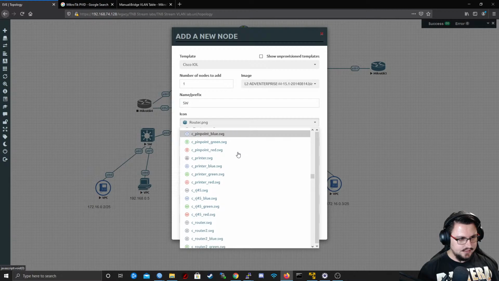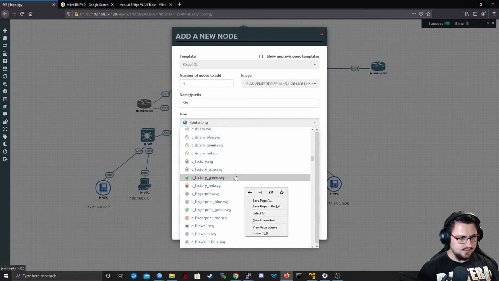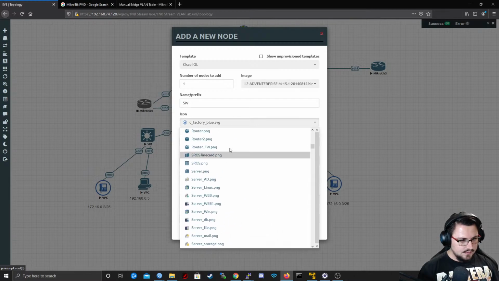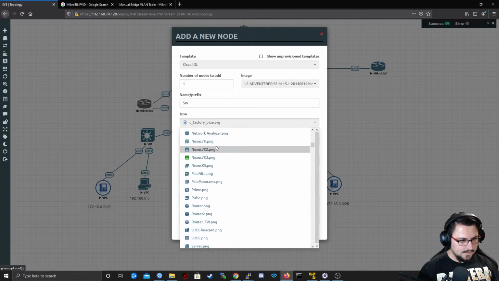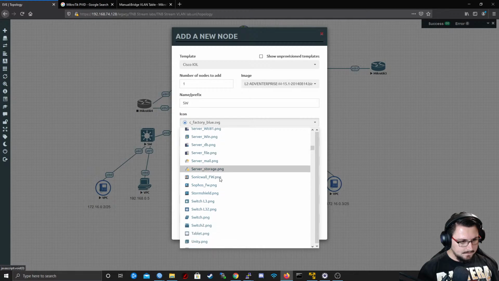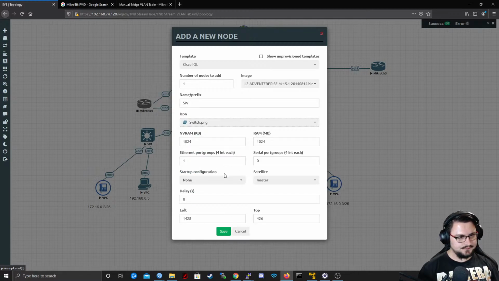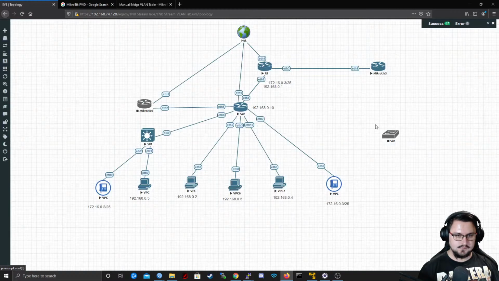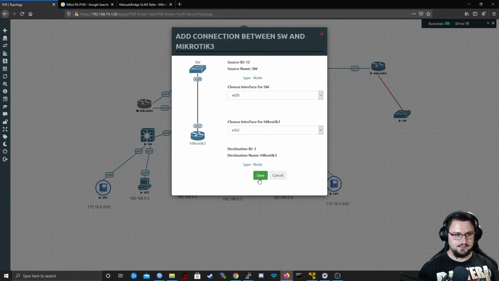So I want to just add this switch. Let's just add a plain switch icon. This definitely isn't a Nexus. There we go. There's a good switch icon. Let's add some 5 ports again, even though we're not going to use them all. And that looks good. So let's start this puppy up. Connect the switch onto the MikroTik on Ether 2, which might be the LAN uplink.